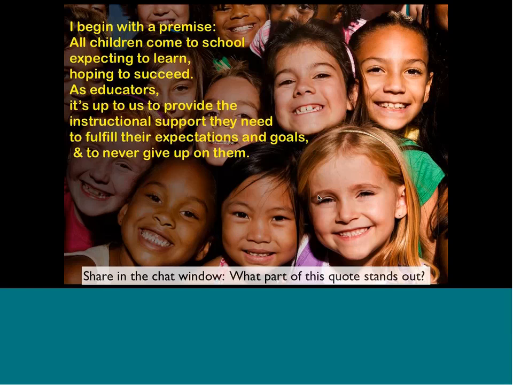And as you're thinking about it, I'll read it out loud. I begin with the premise. All children come to school expecting to learn, hoping to succeed. As educators, it's up to us to provide the instructional support they need to fulfill their expectations and goals and to never give up on them.